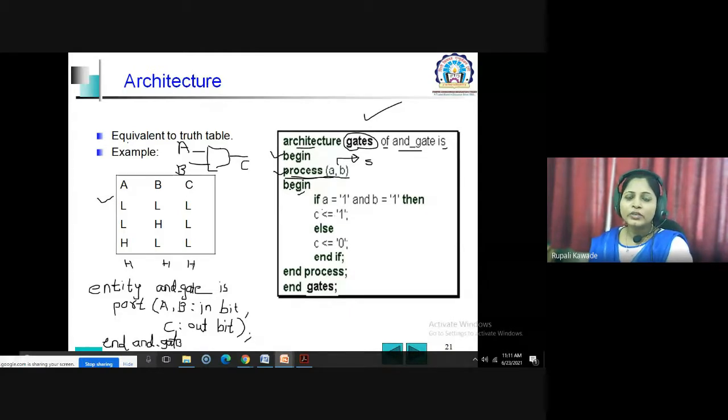Now here we are describing the functionality of this AND gate simply using an if else statement. We have given a truth table which shows the functionality of the AND gate. So we simply write: if A equal to 1 and B equal to 1, meaning both the inputs are 1, then we know that my output will be equal to 1. Else the output will be 0.